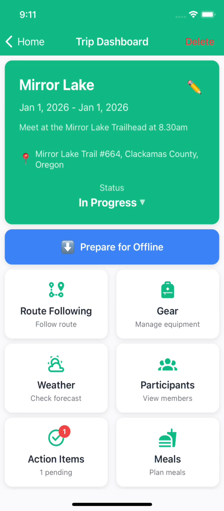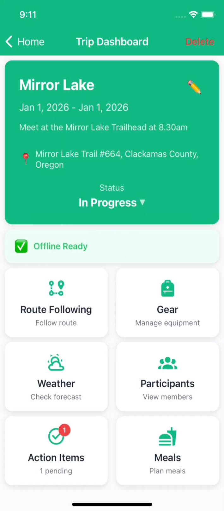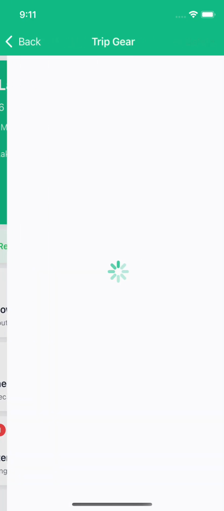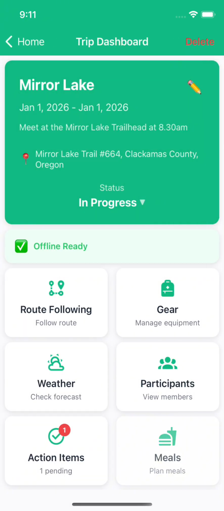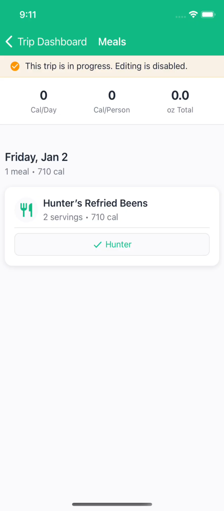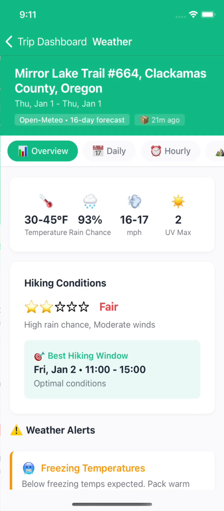When you're in the in progress state, what you can do is download all the information and cache it locally. And so this includes the map, the weather, the gear, the participant information, the meals. And so TrailSync works just as well offline as it does when it's online. And this gives you the ability when you're on trail to have all that information at your fingertips. Of course, because information is cached, it can get stale over time. And so things like the weather forecast is only an indicator for you until you next get back online.